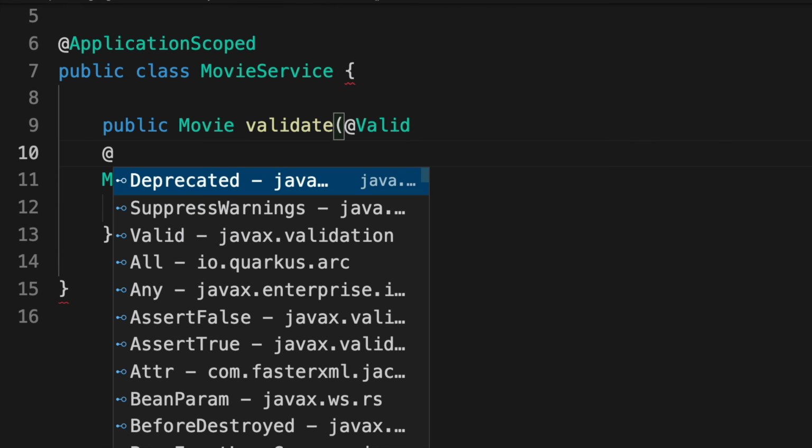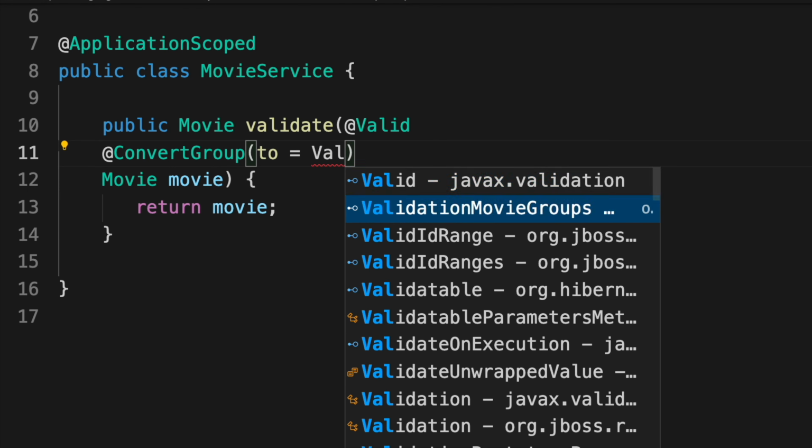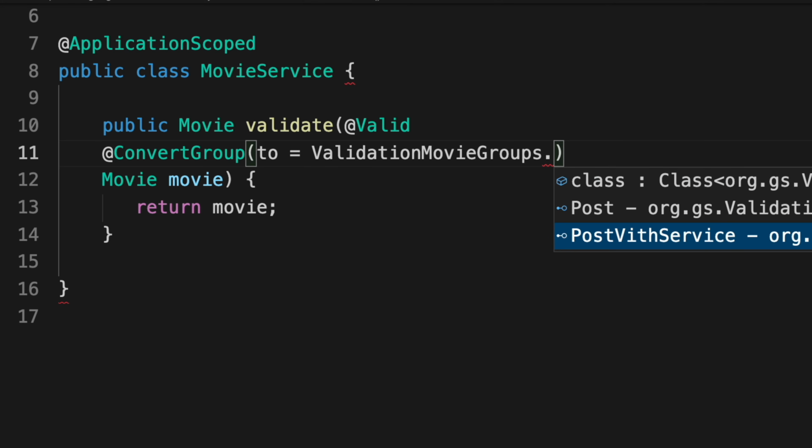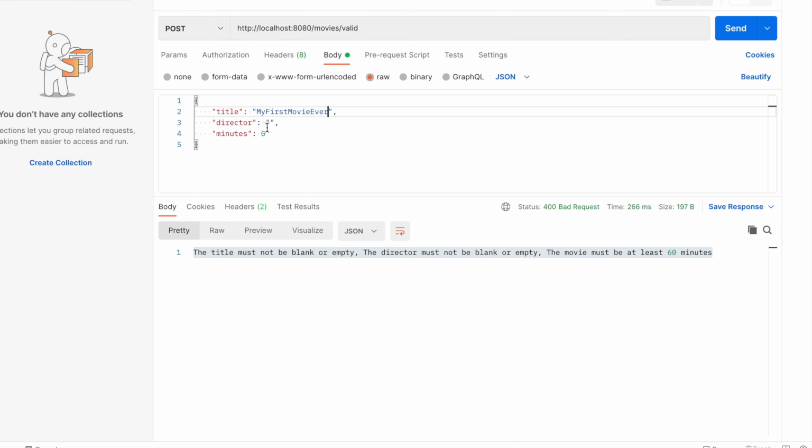Then open the MovieService and add the same annotation, but in this case you have to use the PostWithService validation group. This means that the length of the movie title must be more than 20 characters to be valid. Let's open Postman and try it.